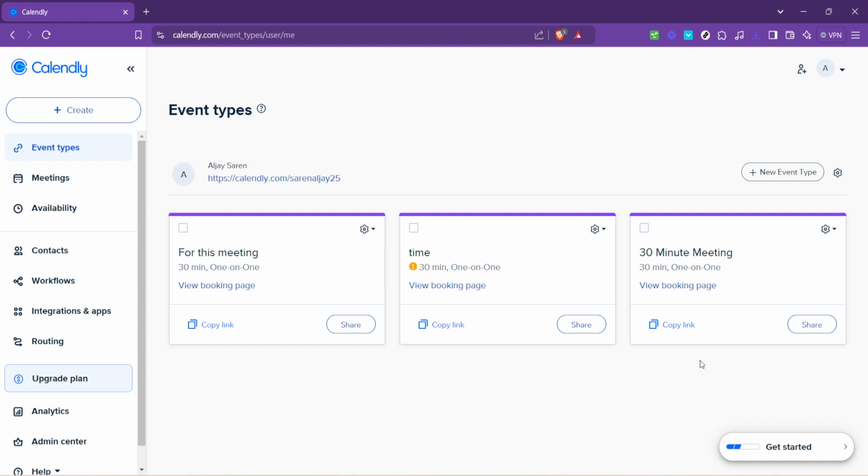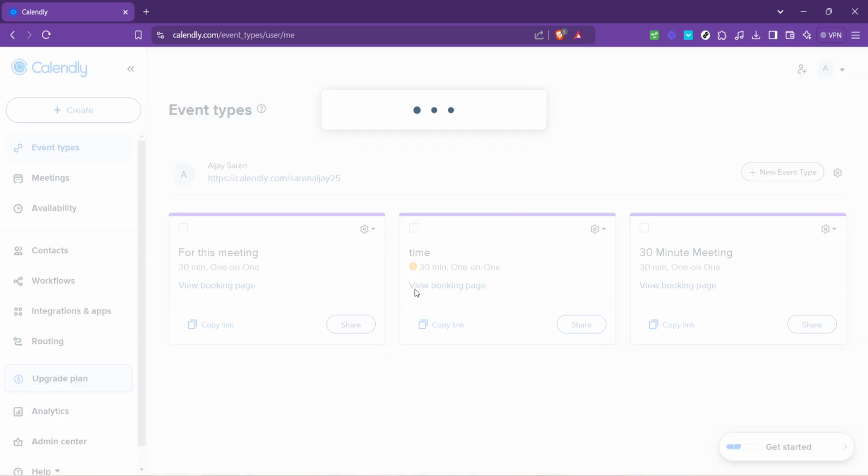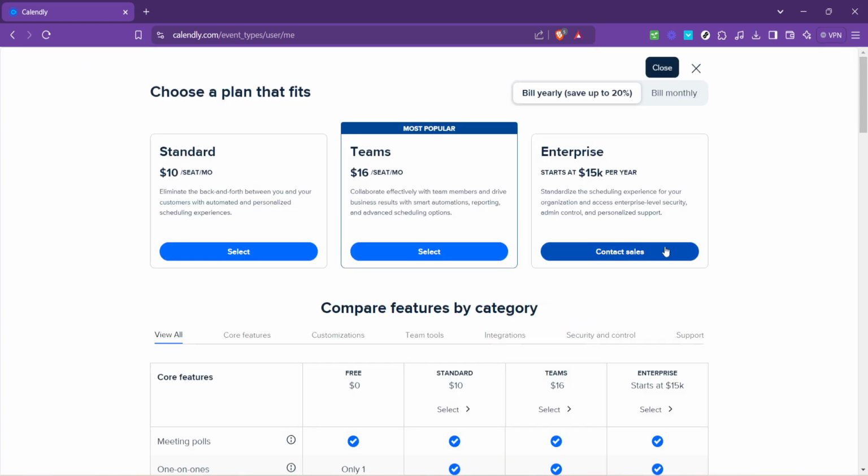Upon successful login, head straight to your Calendly dashboard by clicking on the subtle Go to Calendly link, or simply navigating to calendly.com/event_types/user/me. This page is where all your scheduled meetings and event types are neatly organized. Look for the upgrade plan option in your account settings. Despite its name suggesting otherwise, this is where you can manage all aspects of your plan, including downgrading to a different subscription level that better fits your needs.